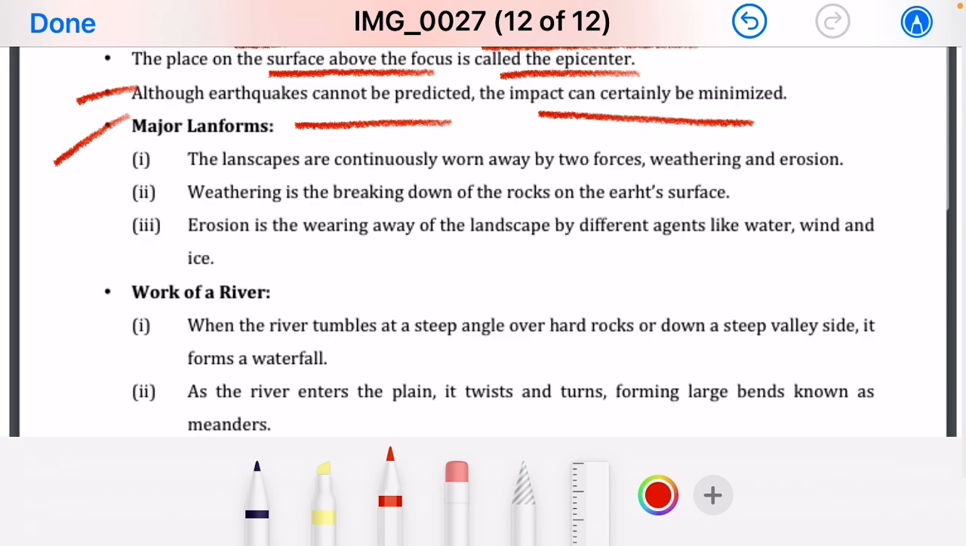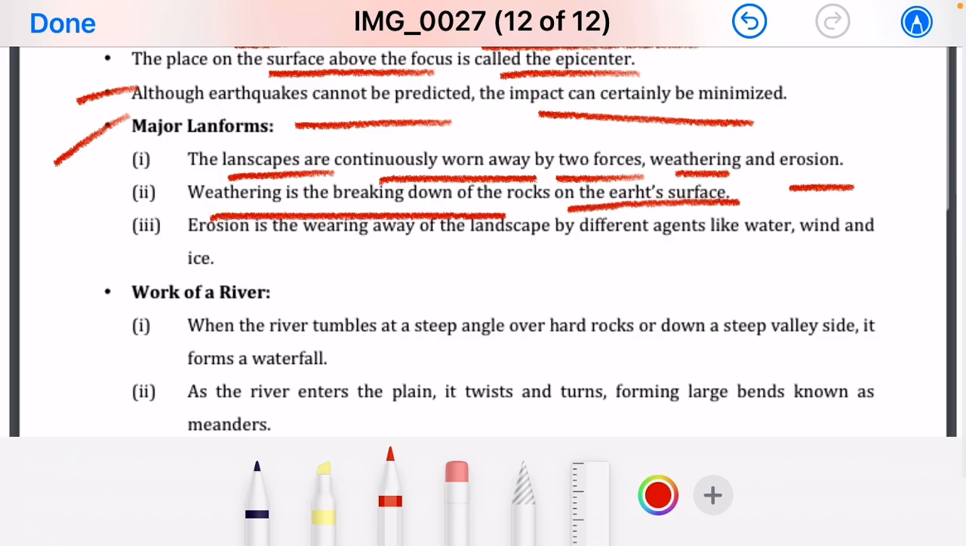Major landforms. The landscapes are continuously worn away by two forces, weathering and erosion. Weathering is the breaking down of the rocks on the earth's surface. Erosion is the wearing away of the landscape by different agents like water, wind, and ice.